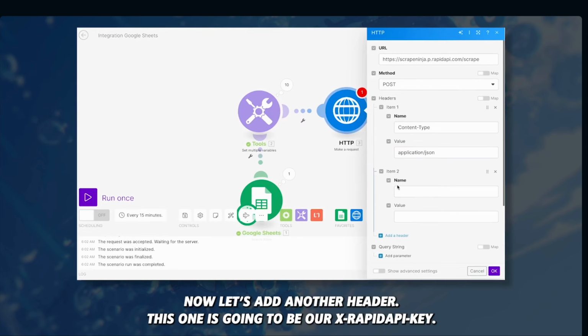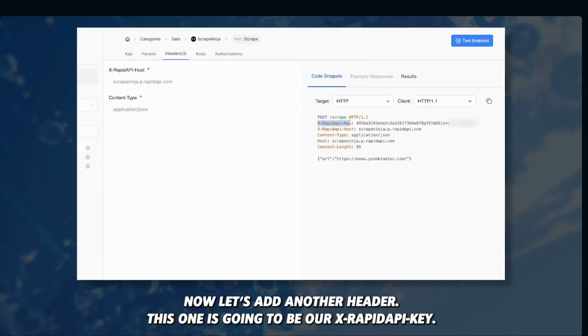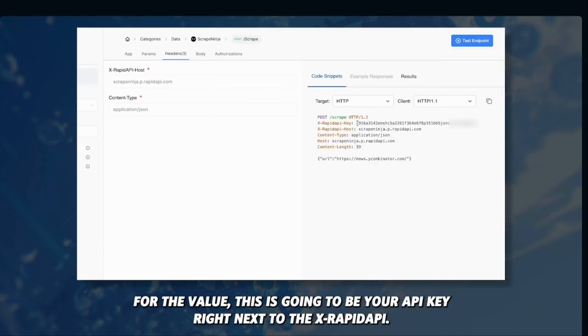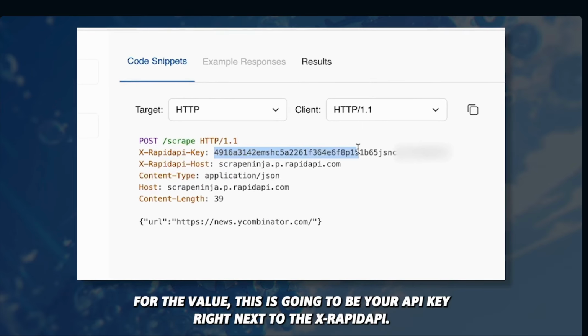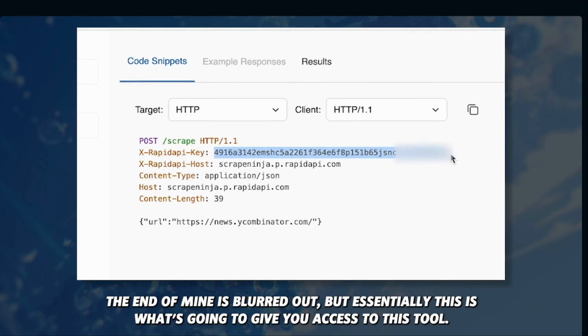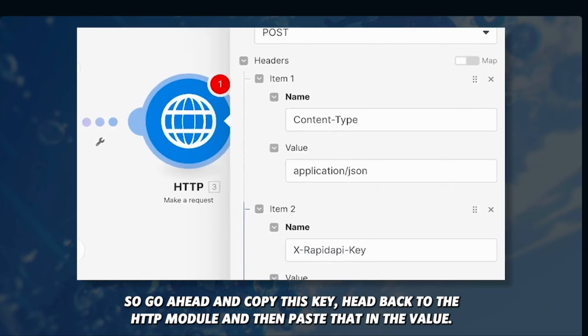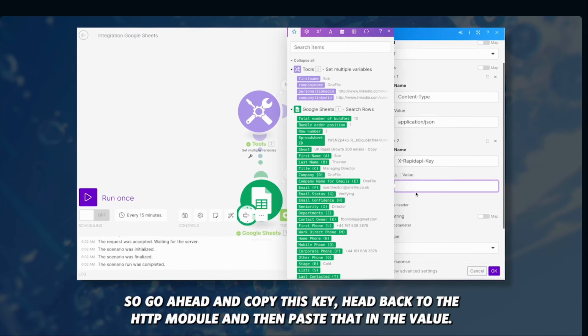Now let's add another header. This one's going to be our X Rapid API key. So just copy this text right here and then paste this as the name for the header. For the value, this is going to be your API key right next to the X Rapid API. The end of mine is blurred out, but essentially this is what's going to give you access to this tool. If anyone has this key, they can go ahead and access your usage for Scrape Ninja. So go ahead and copy this key, head back to the HTTP module, and then paste that in the value.